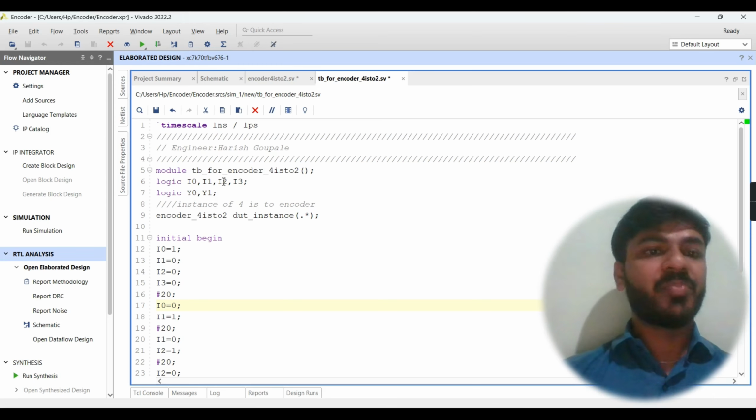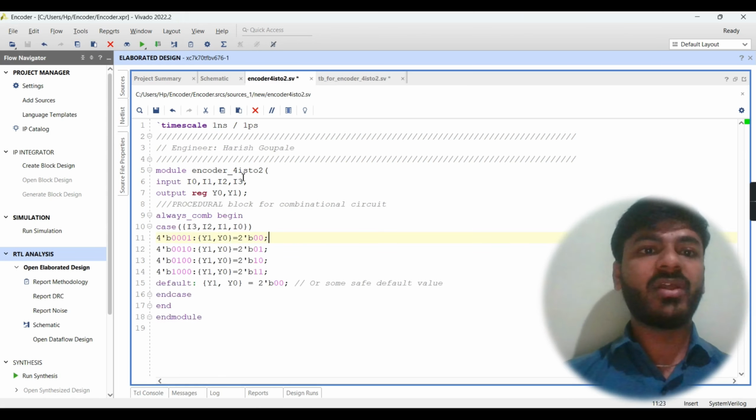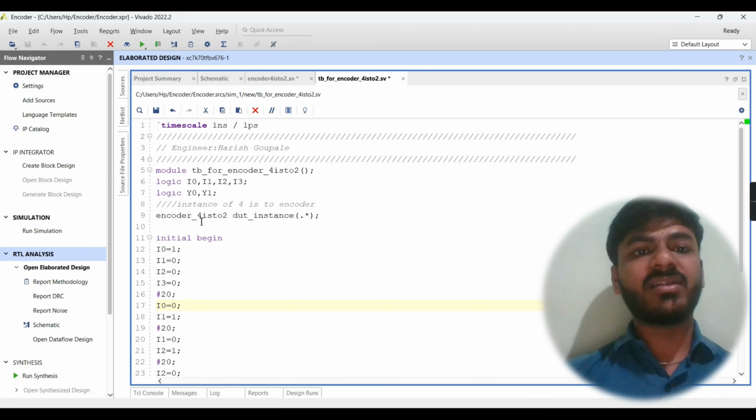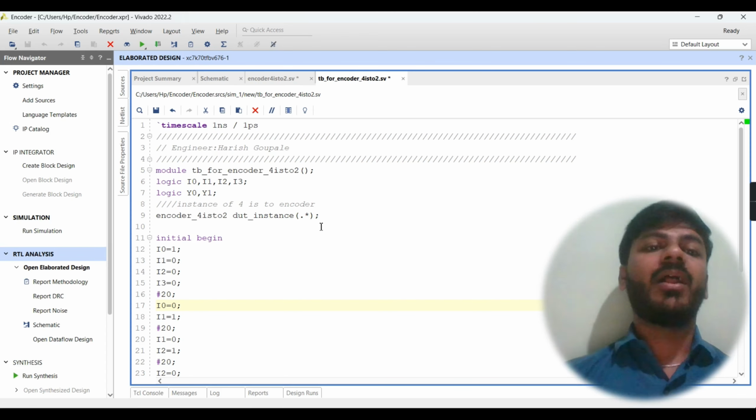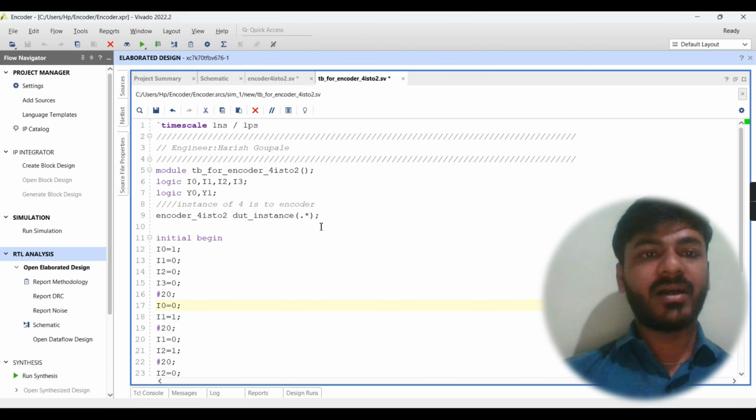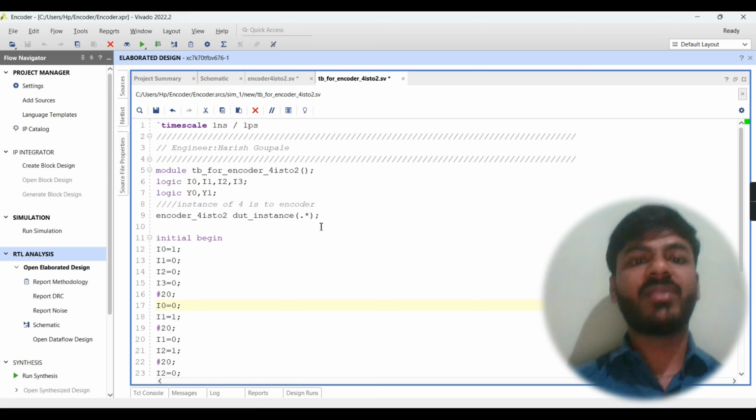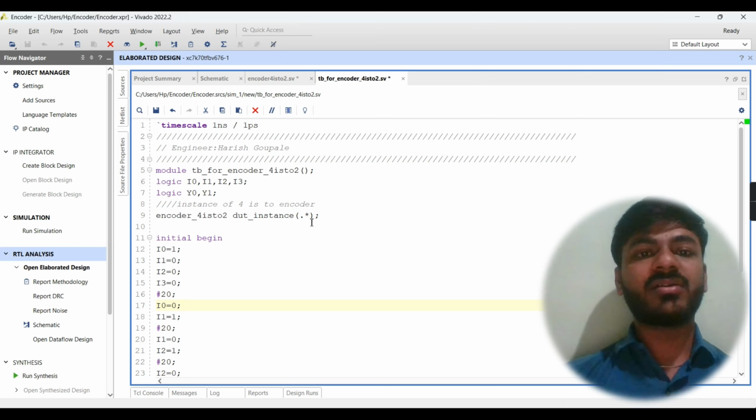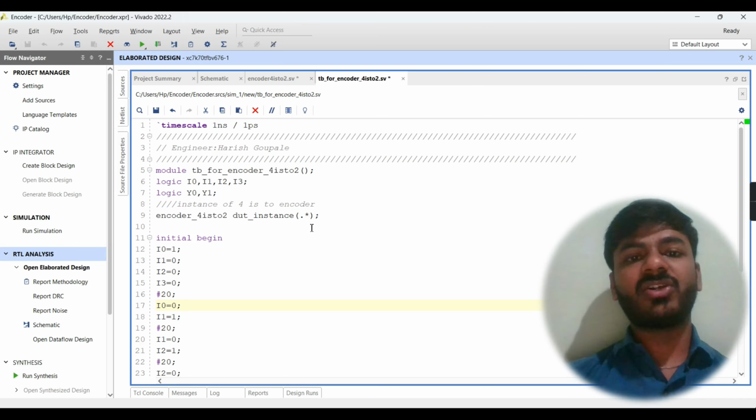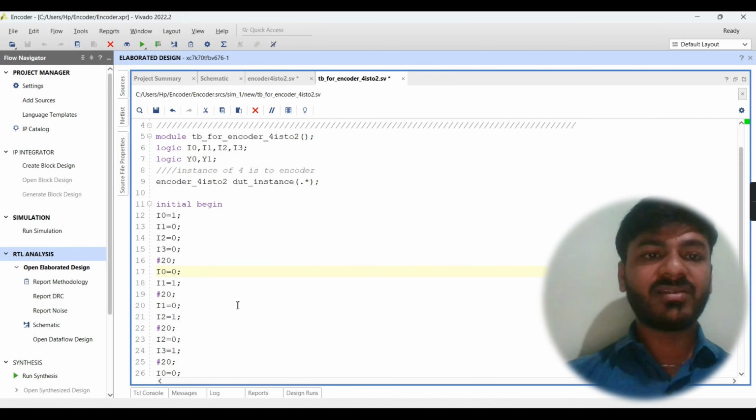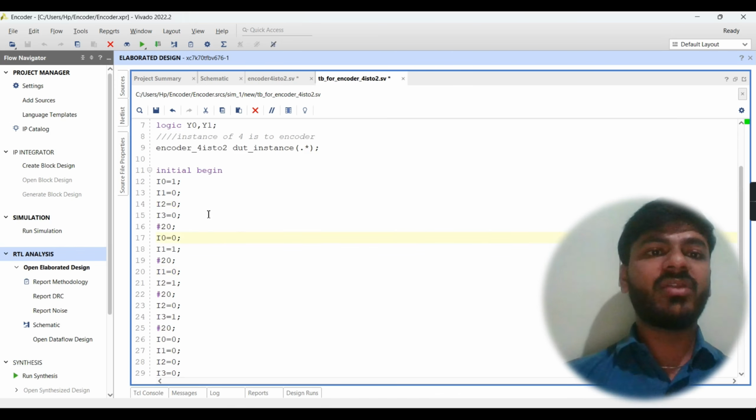The test bench input ports and output ports are the same as the DUT input and output ports. So due to that, here you can see the instantiation of encoder 4:2 as a DUT instance, and here I have used a wildcard operator. If our test bench input and output ports and the DUT input and output ports are the same, then we can instantiate with dot star, and it will automatically connect all the signals. Now inside the initial begin, I have assigned values to the input signals.